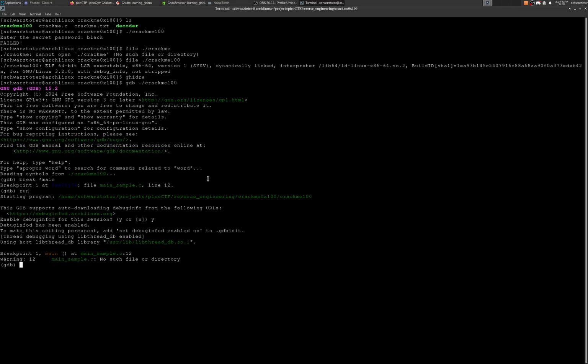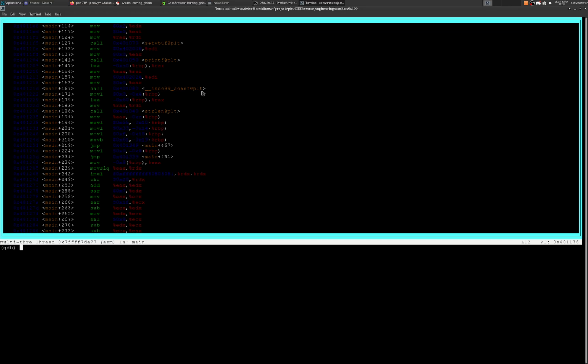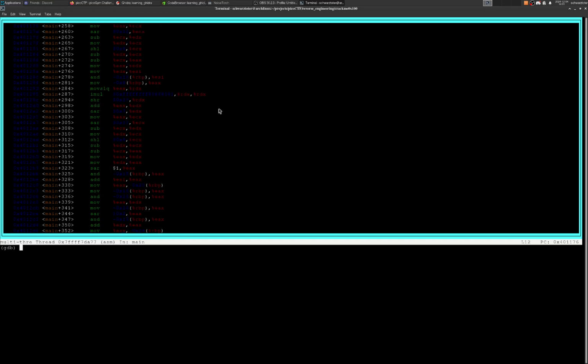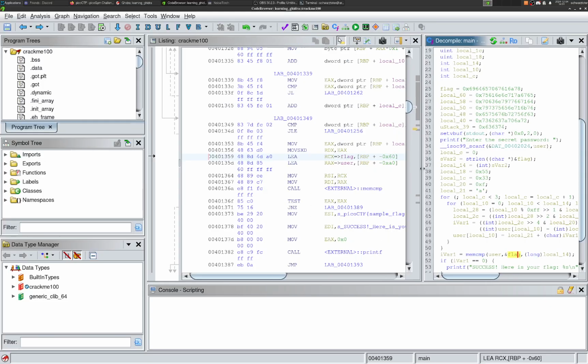I'm going to put the layout to assembly because that's how I like to have my debugger. It allows you to have this debug view in assembly code, so you can read through all of it in assembly. And I had it side by side with Ghidra, so I know where I want to go. I want to be at this mem_compare function so I can see what the flag is when it's being compared. The flag will be either RSI or RDI, or RCX or RDX.